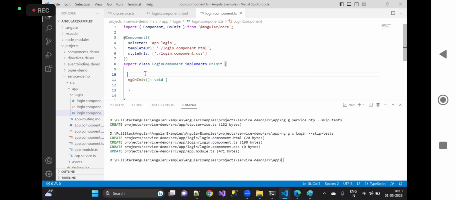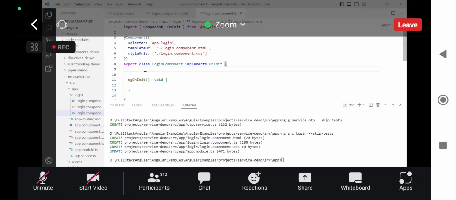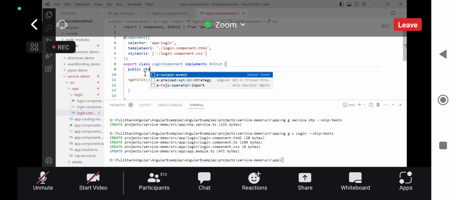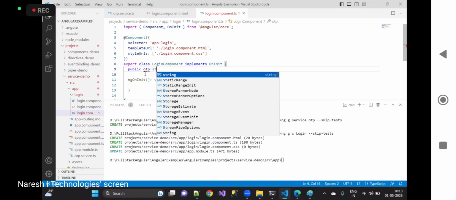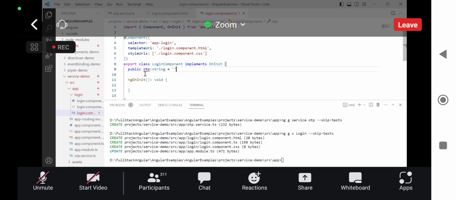What I'm going to do is create a simple variable here, public code, or else let's say OTP, which is of type string, and I'm writing it like this. This is the first one.